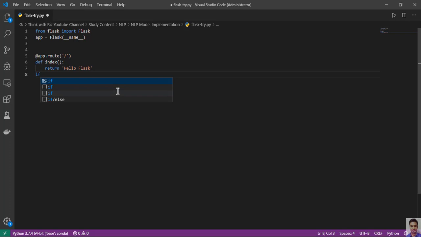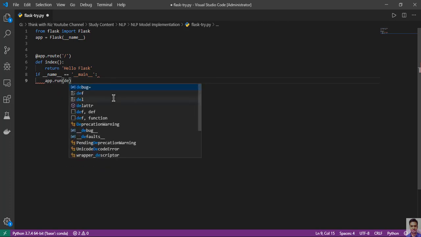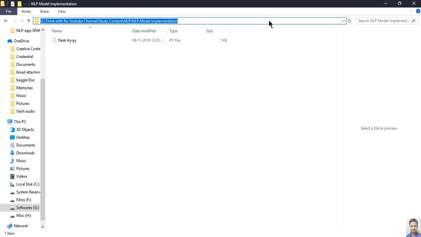After that, we will write the main method. In Python, we write the main method like this: if __name__ equal to "__main__", then we run app.run with debug equal to true. If everything is right, we will see the response in the browser.